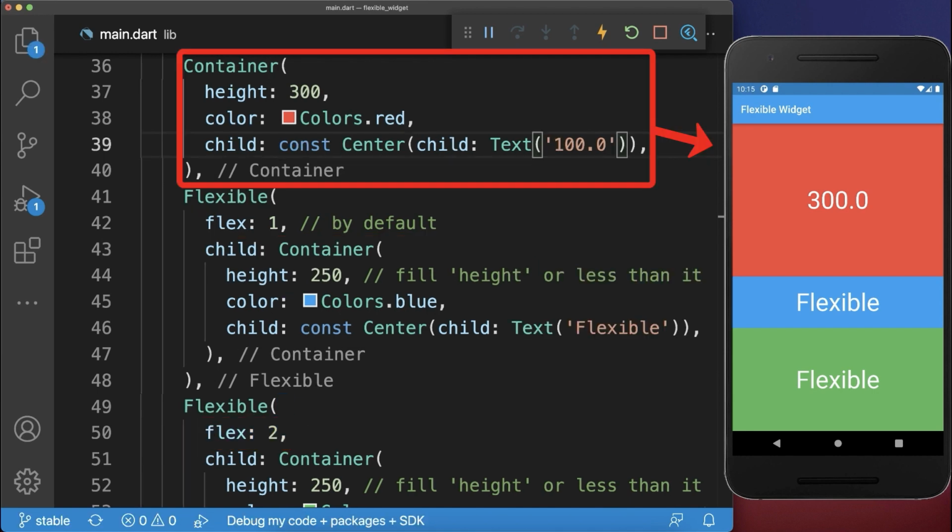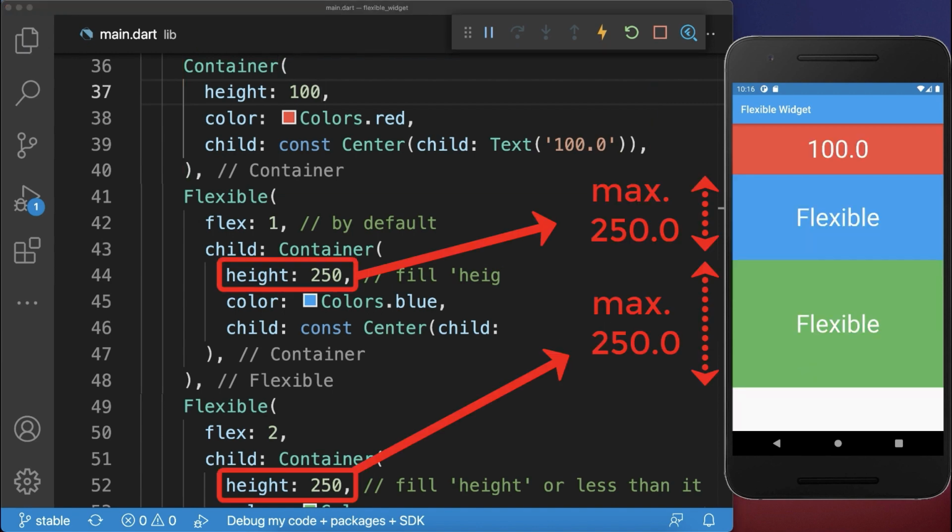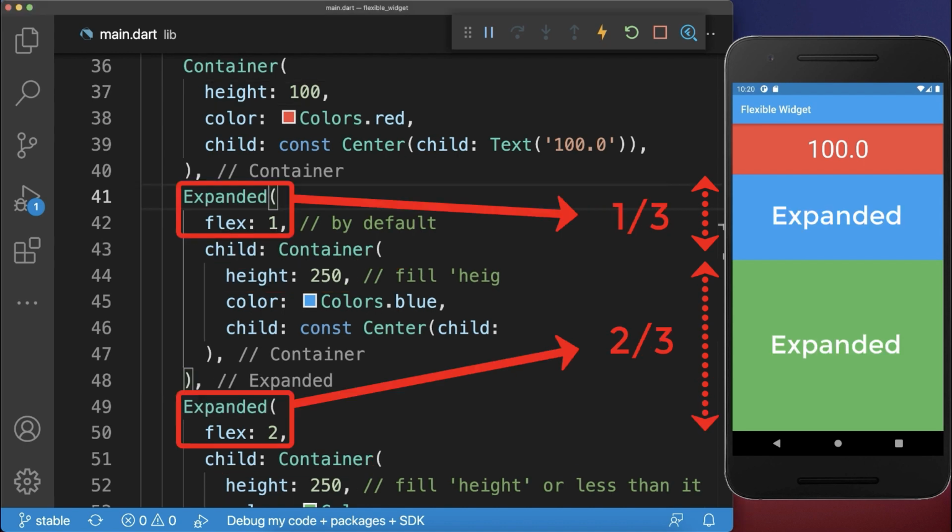If you set the red container to a smaller size, then notice that the flexible widgets will in this case not take more than 250 pixels of the space. Instead, use the expanded widget in case both widgets should take the whole available space.